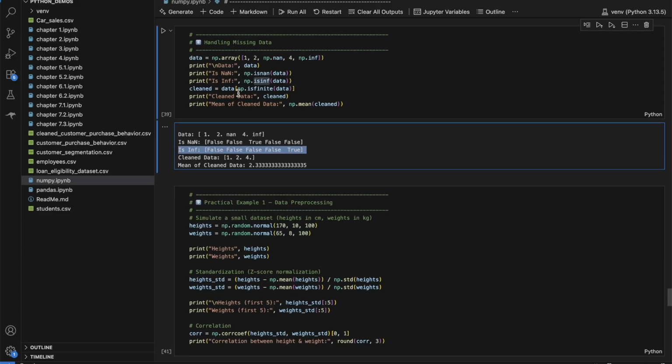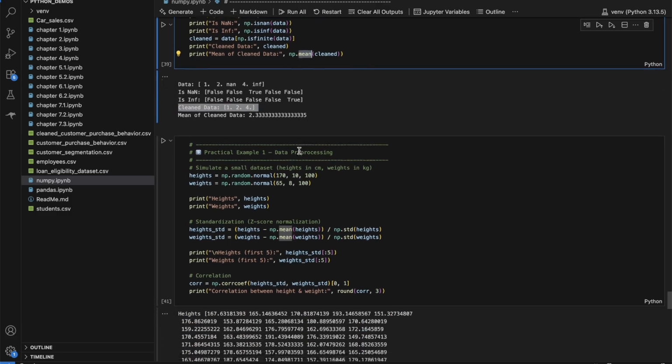So you can just clean the data like this, np.isfinite(data). It will give you all the data which is finite. So it will remove all the NaN as well as infinite values from the data. This is your clean data now, and you can do whatever you want with this data now.